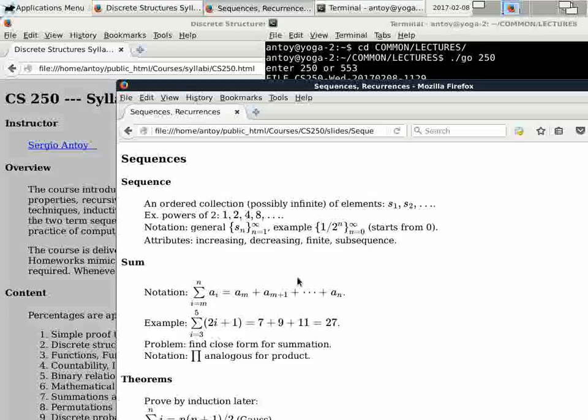Sometimes when we talk about sequences, we use things like the sequence is increasing or decreasing, or you can say not increasing or not decreasing. It can be finite. We can talk about subsequences. We have all the possibilities. So how do we use this one?